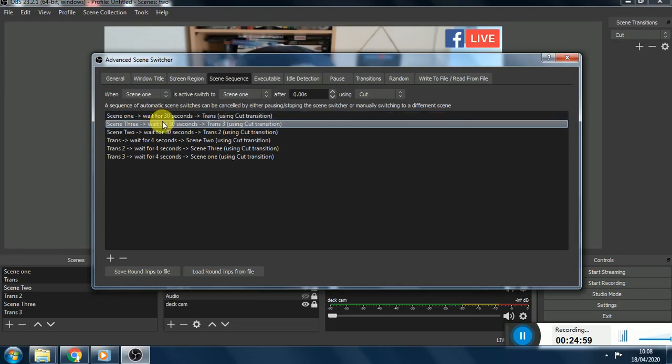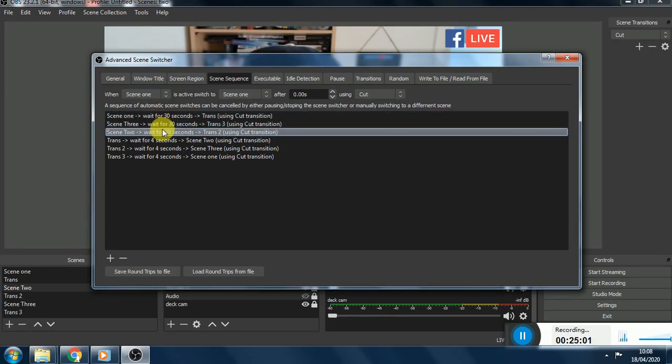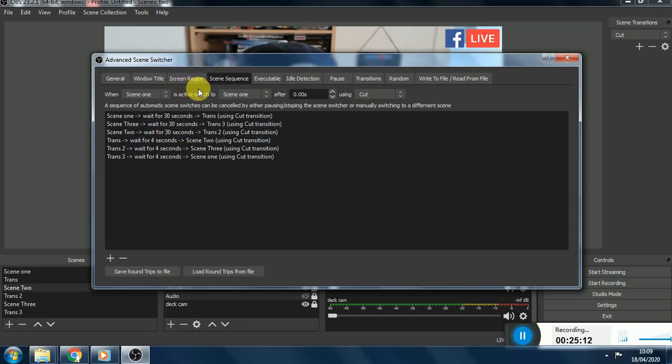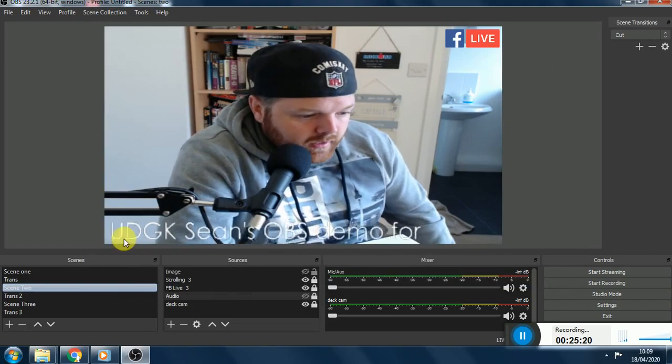So scene 1, transition 1, scene 2, transition 2, scene 3, transition 3, back to scene 1. And that's the crucial thing, having it go back to scene 1, because then it will start the whole pattern again. And that's basically it, really. Let's delete that off because we don't need that.